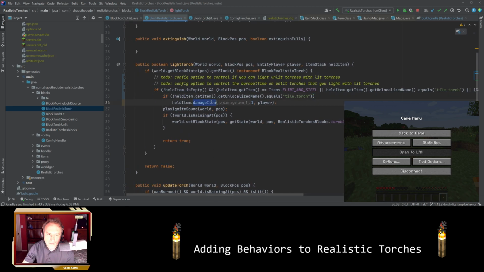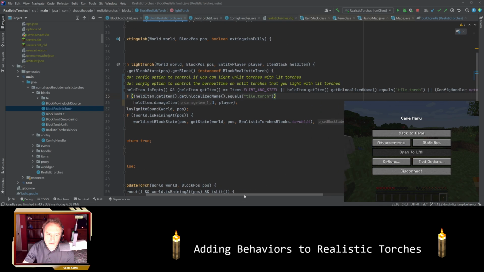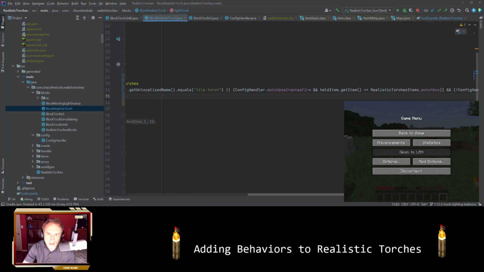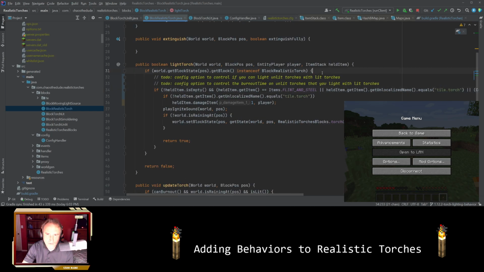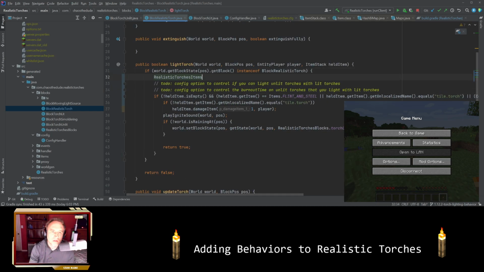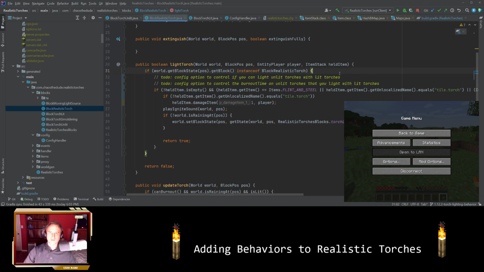We do want to damage the item. We do want to damage the item if it's flint and steel, or a match box. But if it's a torch, so wait a minute. Can we say, okay, there is realistic torches item, so what do we get from that? Well, realistic torches items dot. There's nothing on there. Glowstone crystal or matchbox. Well, there's no other items because the other ones are blocks.